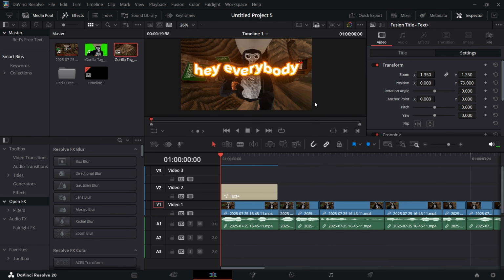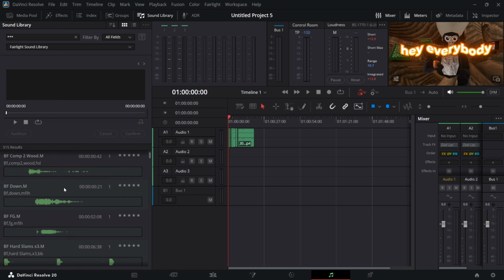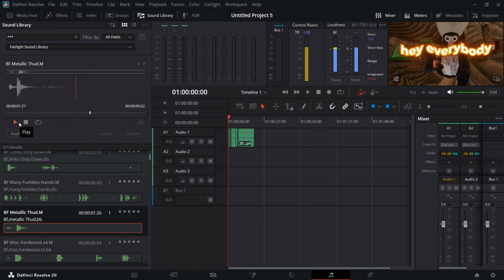The last thing I want to do is kind of more sound. I think we might need a little bit more sound effects. I do want to say that the Fairlight sound effects are not anything good. There's no music. It's all just sound effects, and it's not very good at all. It's not meme sounds or anything. It's just random sound effects that you can find.